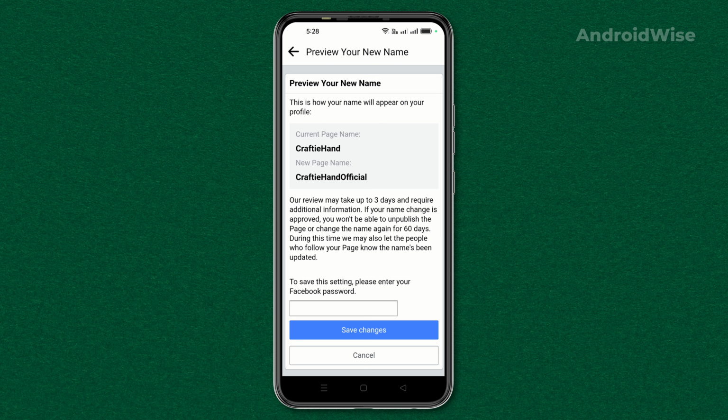This is how your name will appear on your profile. This is current page name and this will be new name for my page. Facebook says the review may take up to 3 days and may require additional information. If approved, you won't be able to unpublish the page or change name again for 60 days. If everything is okay, like a spelling of the new name, then type your password and save changes. That's it. This is how you can change page names on Facebook.